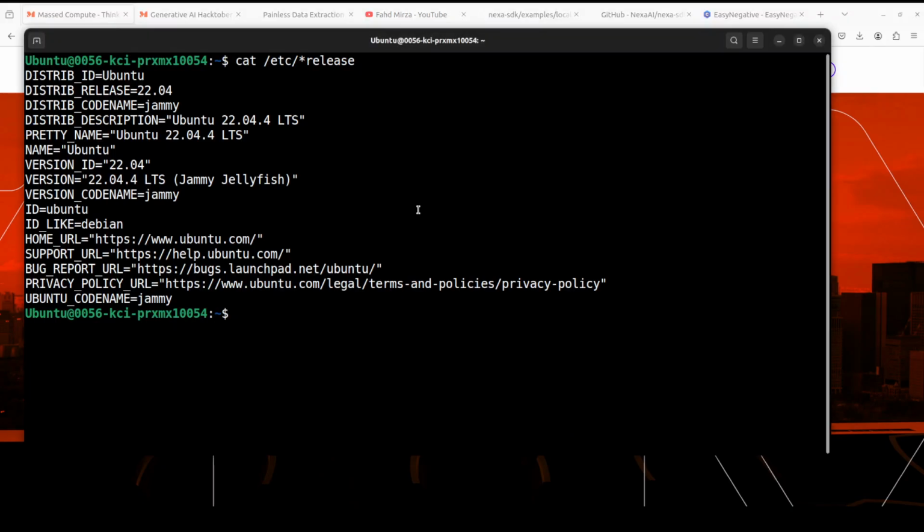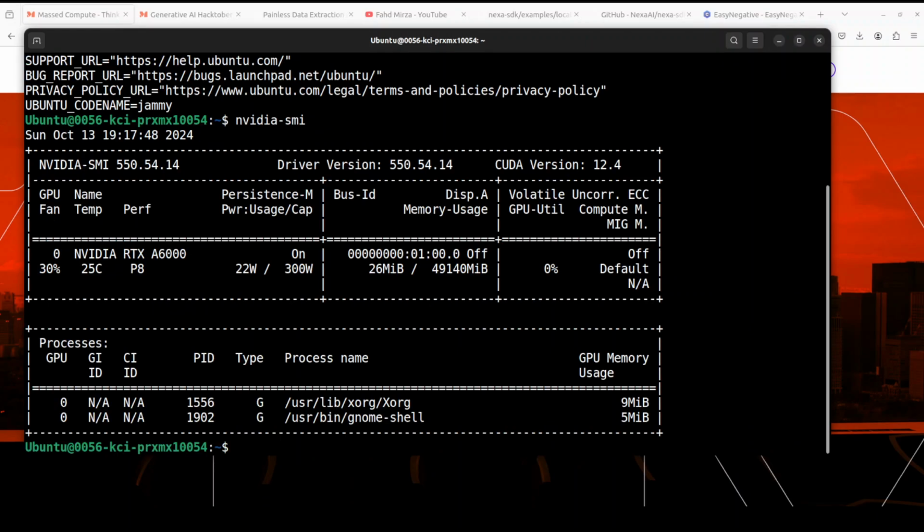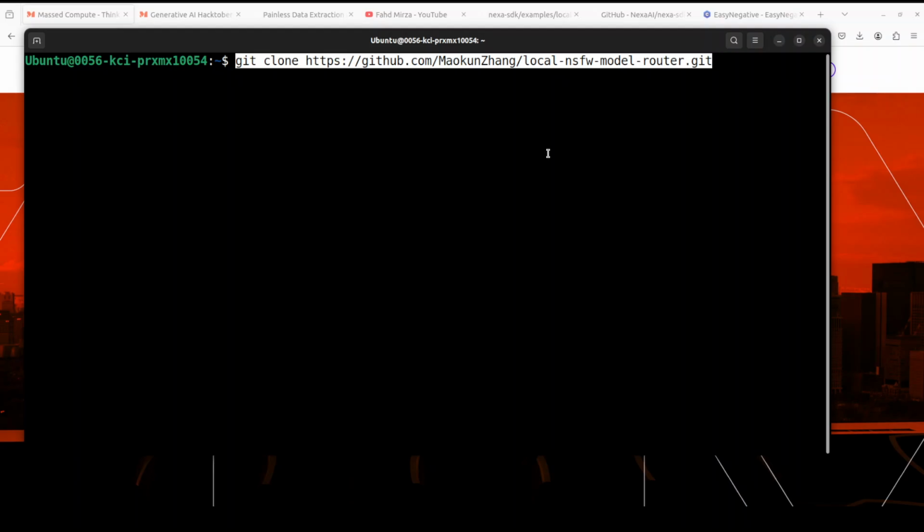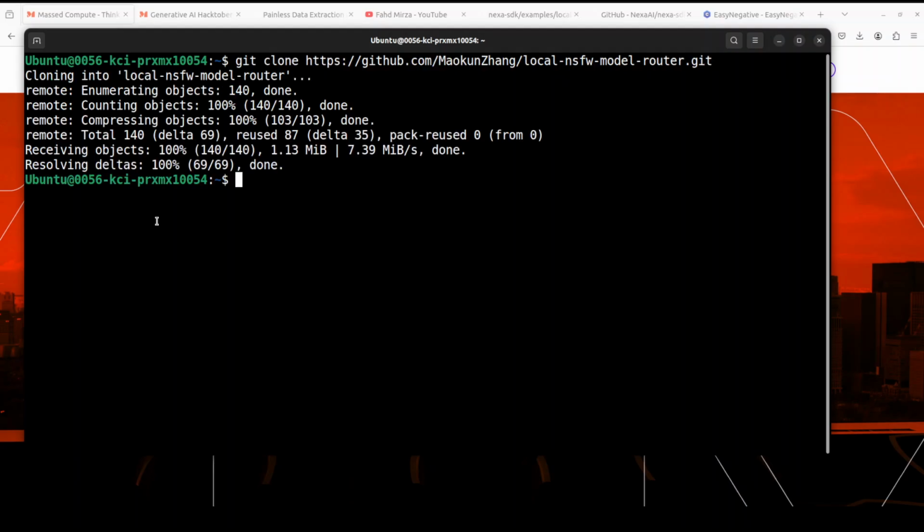Let me take you to my terminal where I'm running Ubuntu 22.04, and this is my GPU card, NVIDIA RTX A6000 with 48 GB of VRAM, courtesy Mass Compute. So first up, let me git clone the repo of this model router, and I will drop the link to it in video description. That is all done.